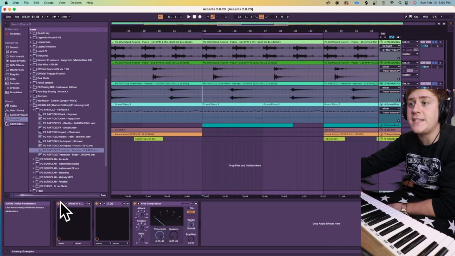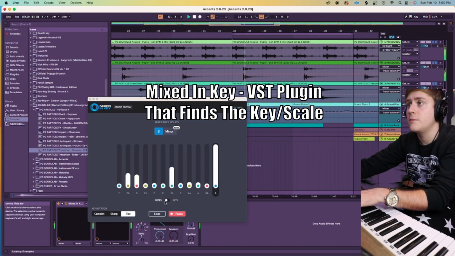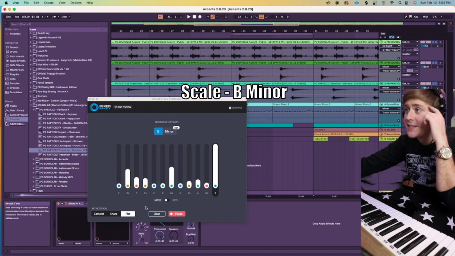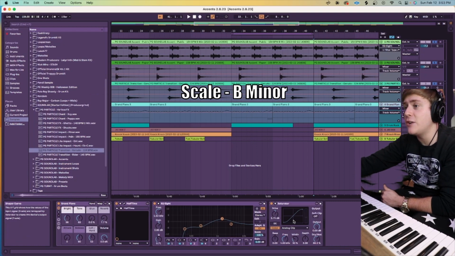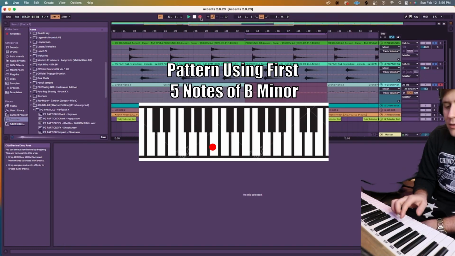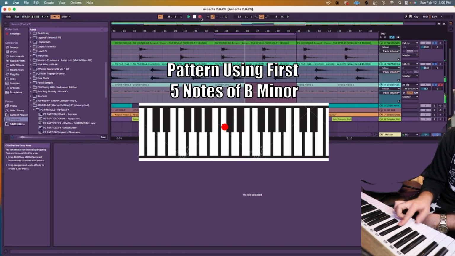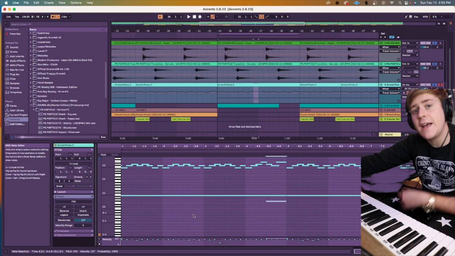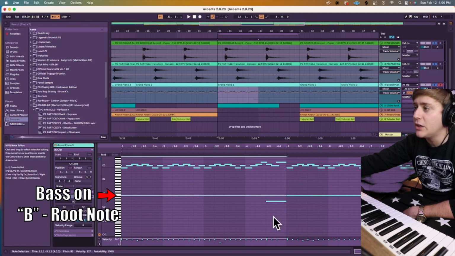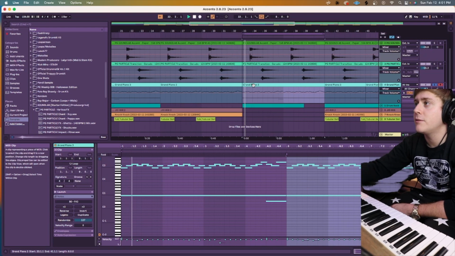Then I used Mixed In Key to figure out some sort of scale. And it told me B minor. So knowing the scale, I added this piano sound and played a very simple pattern using the keys. Then after tweaking the pattern a bit and adding this bass note and the fifth below it, here's what the final piano sounded like.